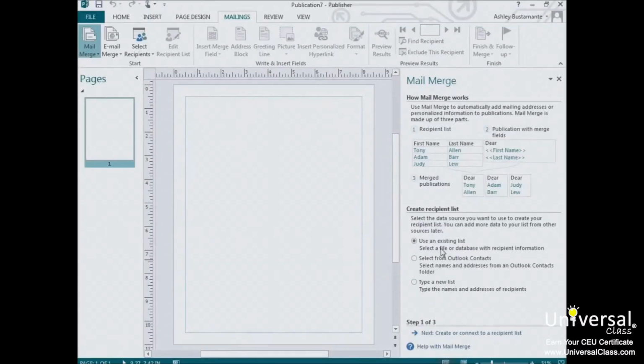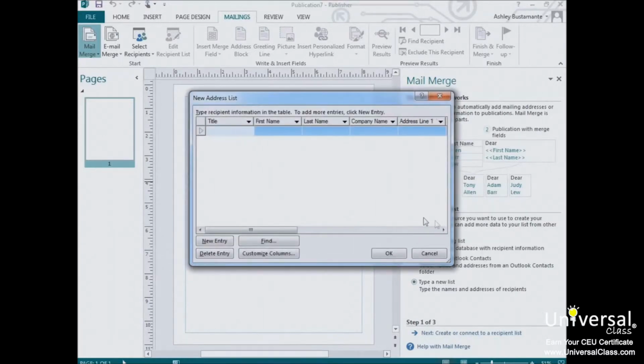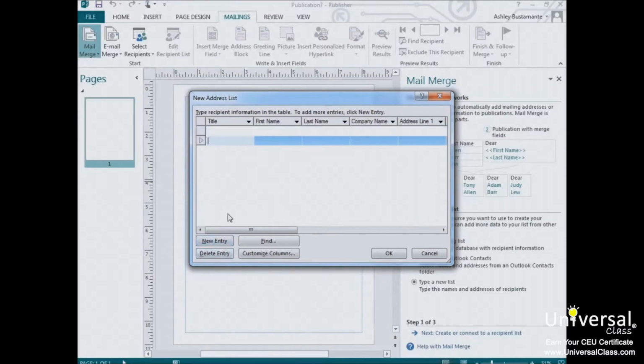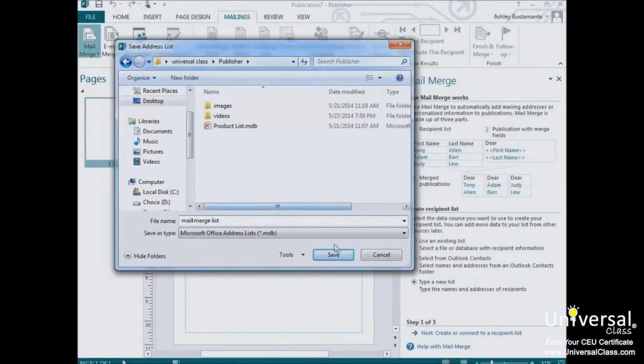Now let's create our own custom list. Returning to this first screen of the Mail Merge Wizard, we'll select the Type a New List button and click Next. Here we can create and edit contact information. To add a new entry, click on the New Entry button. You can even customize column names that will be available when we create our publication. Once you've finished adding your names, click OK. And you'll be asked to save your list.